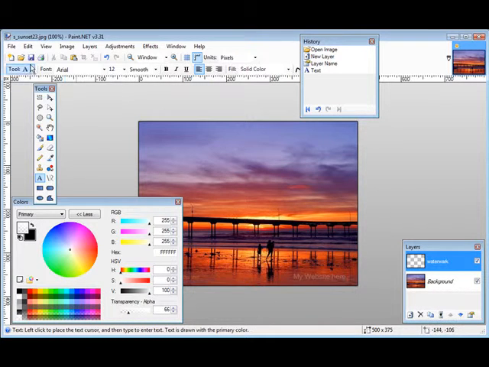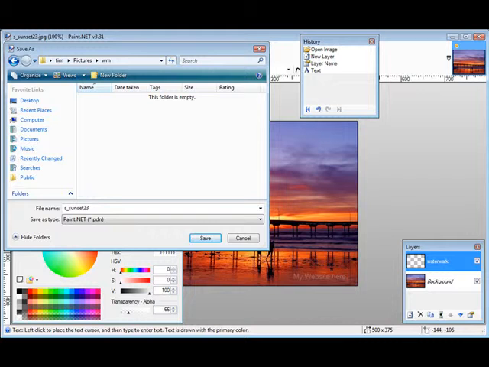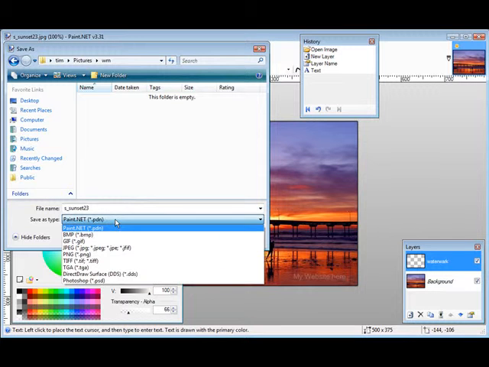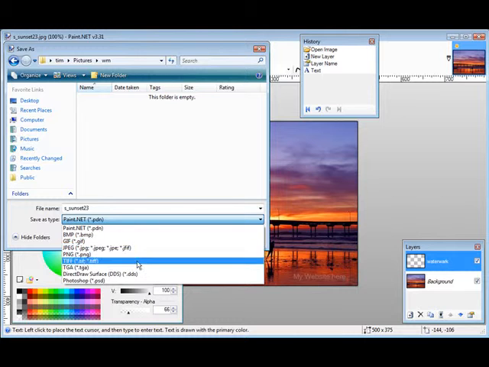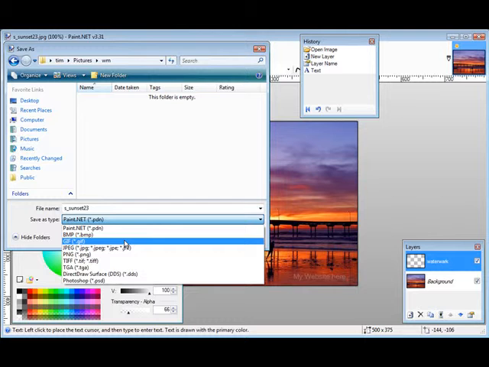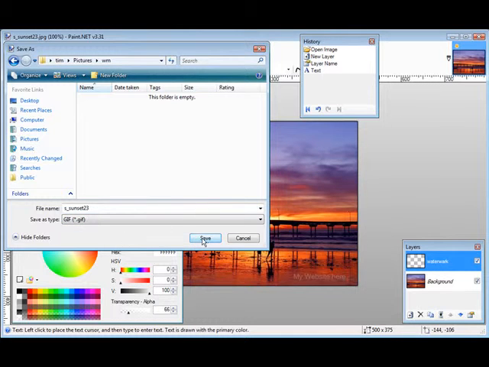Okay, now all you have to do is save it, so just click Save here, then you'll pick a location on your computer to save it. And then you can give it another name if you want. Now, you can either save it as a paint.net and it'll save it as a project file, or you can save it as a picture file right away. And to do that, you're going to have to save it in GIF format. So click there, click Save.